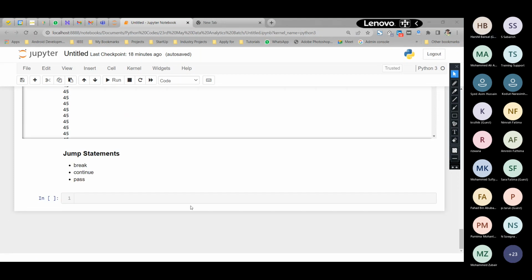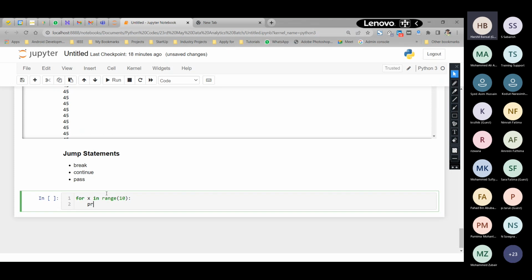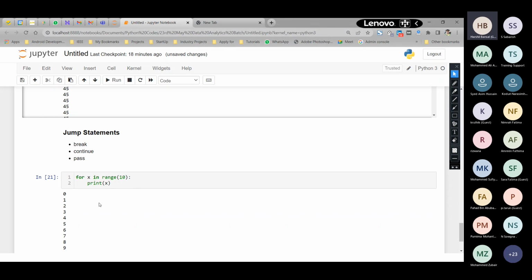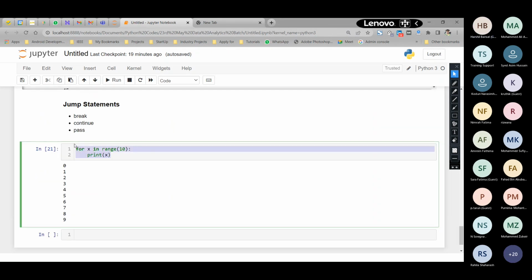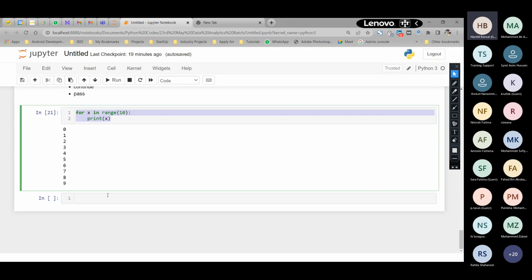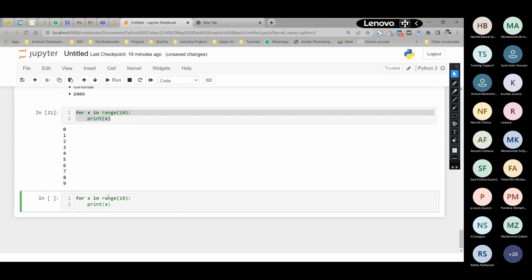Here we're going to write a code: for x in range of 10, I will write print x. This is completely working fine. It is starting from 0, going all the way till 9. Now, if I want to write the same code using a jump statement, how do we do that? Here, class, we'll write this.